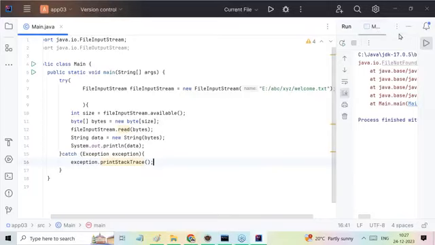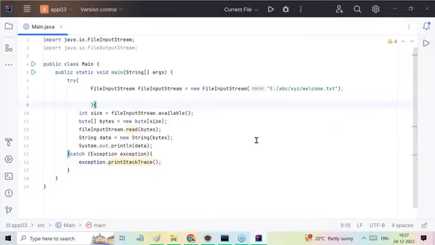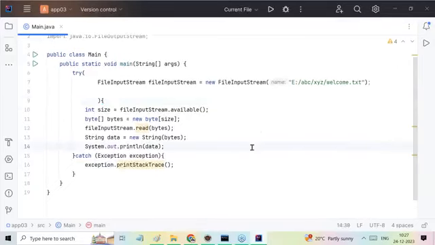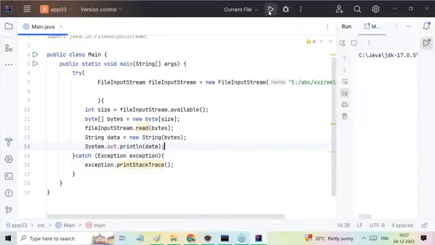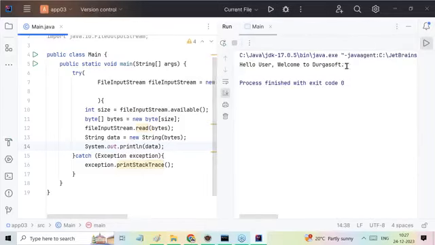Okay, then it's okay. Now here we are getting a message, no? Hello user, welcome to Durgasoft. The data here we are getting. Right. Nice. And here we are getting the output: Hello user, welcome to Durgasoft.